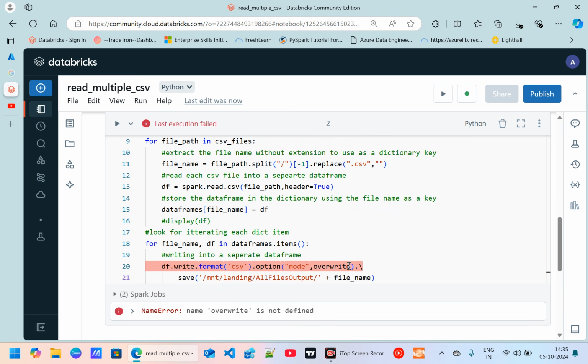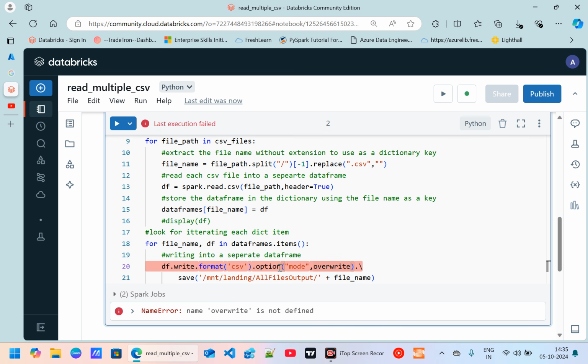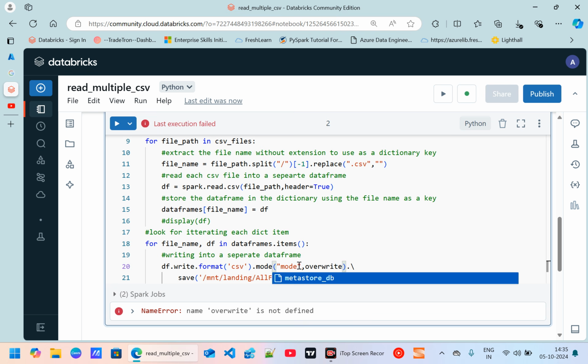Okay, so now I guess overwrite. Okay, fine. Here, right? We have written the wrong syntax. The mode will be here, something like that. Mode is overwrite, and let me add the option. Option here, what I can give is header equal to true.